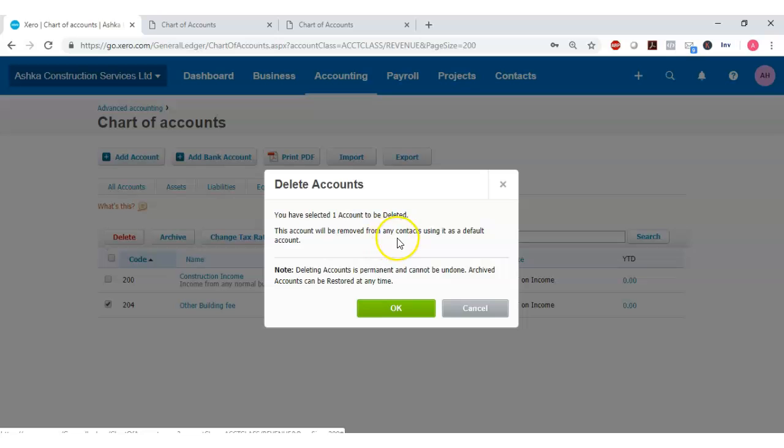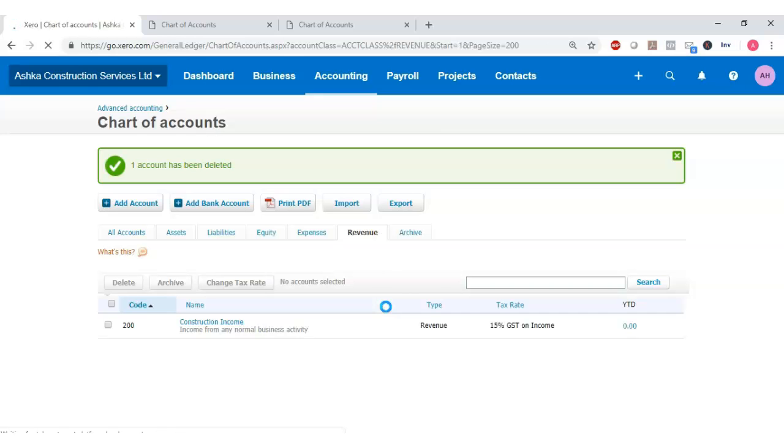This account will be removed from any contact using it as a default. So it's asking you, do you want to delete this account? And it's going to be deleted permanently and cannot be undone. But if you archive this account, you can restore it at any time. So for the purpose of this exercise, we want to delete this account permanently from our chart of accounts. I go ahead and click OK. And now you can see that the account that we created earlier has been permanently deleted and removed from our chart of accounts, and we cannot undo the deleting anymore.